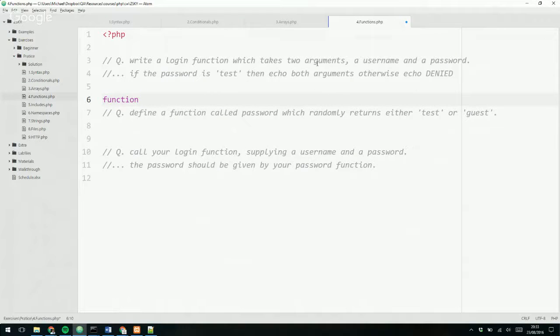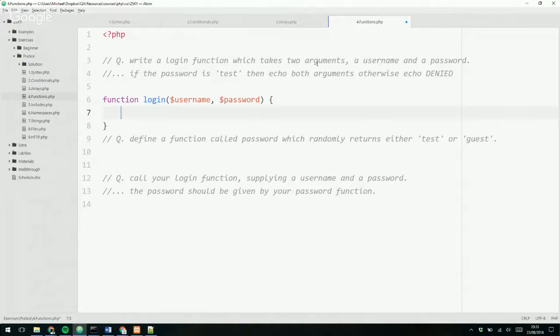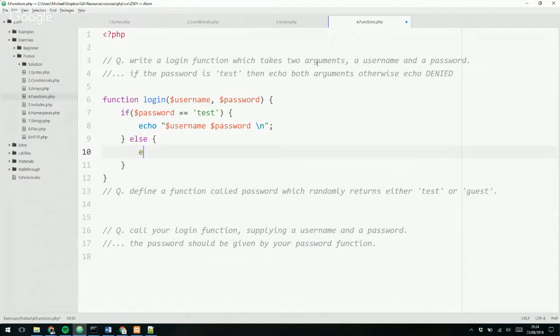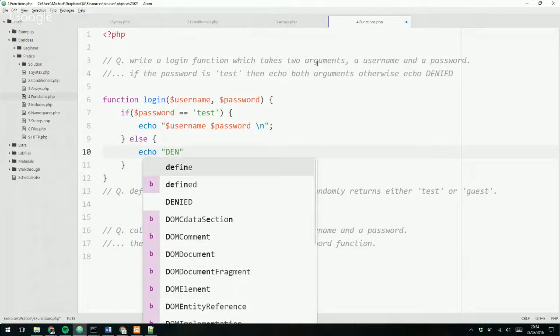So here we're just defining a function, how a machine is going to work, called login, that takes 2 arguments or inputs, username and password. And this function is going to say, if the password is test, then just echo out both of those arguments. So echo out username, password. Let's just echo out like that. Put a new line there as well. Why not? Otherwise, so if the password isn't test, then echo denied. Denied. There we go.